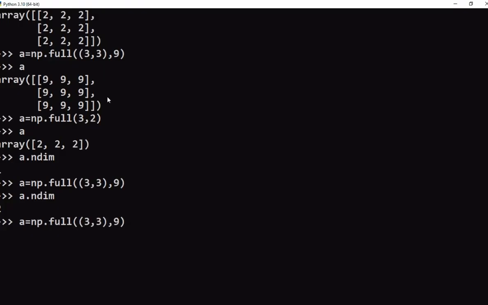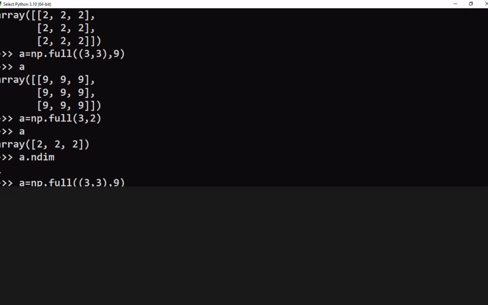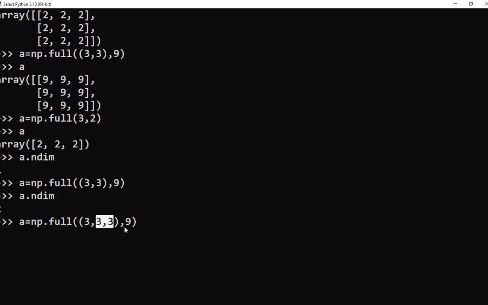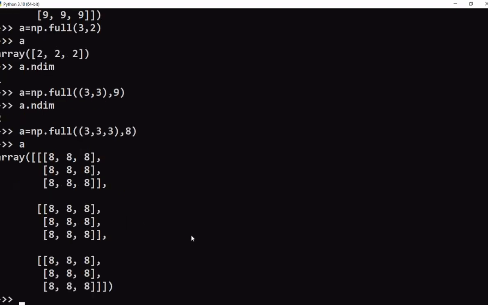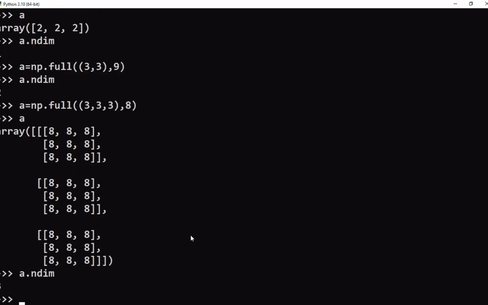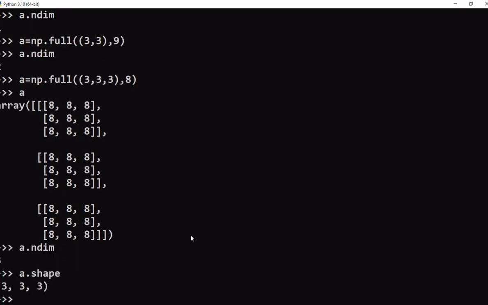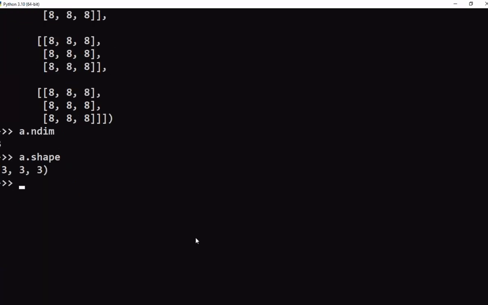Next, you see 3 comma 3 comma 3 comma 3, 9. What is this now? 3 matrices with a 3 by 3 order. What is the value you are filling? 8 I will use, for example. Print A. What is this now? A.ndim. It is going to be A.shape. Are you following? What will the full function do?